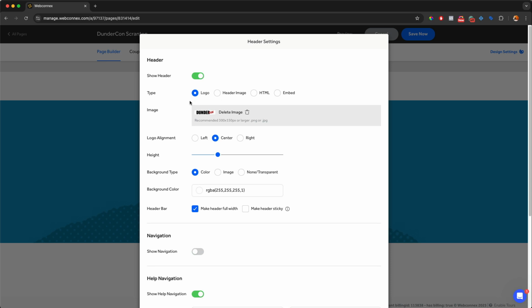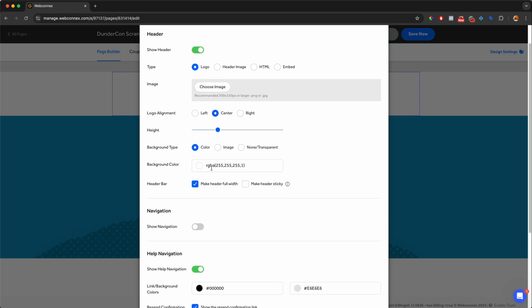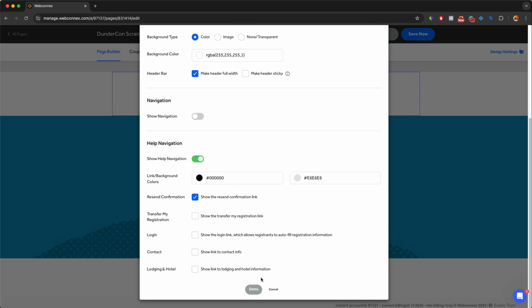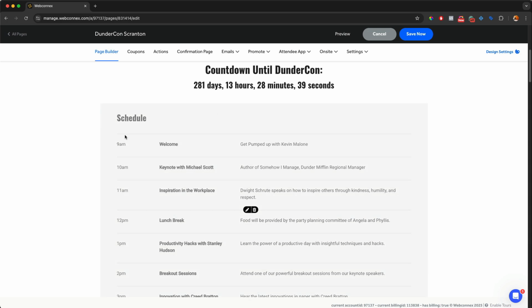So if we wanted to switch out the logo here, no problem. We just hit delete. Drop in our own logo. We can change the alignment, the height, background colors. We can even add a navigation in there as well. So lots of great things in there. Going down here, again, this has a bunch of different field types as an example.